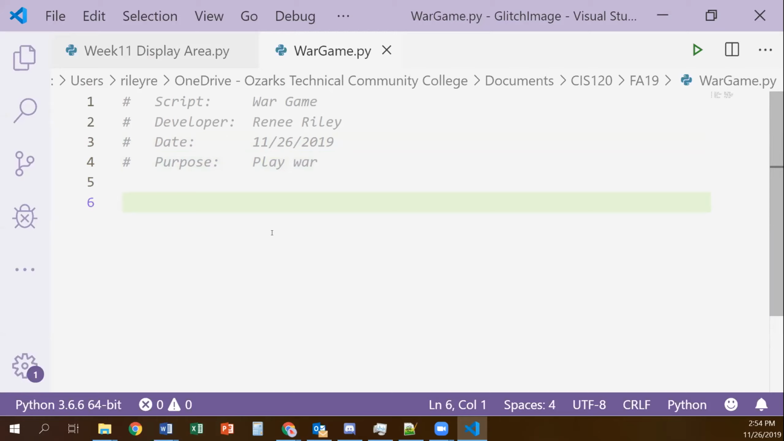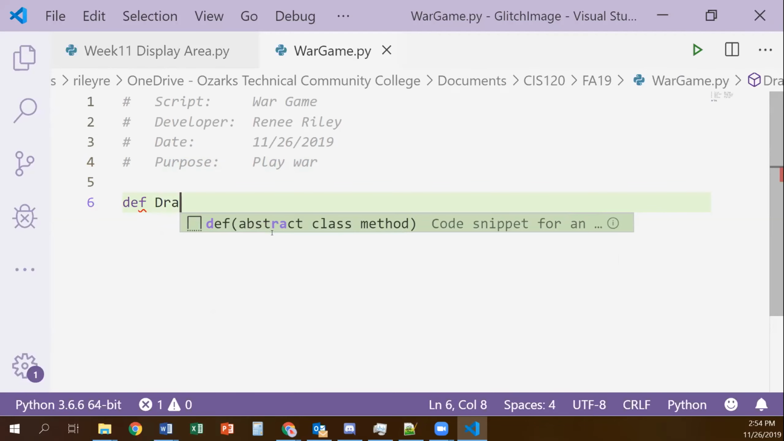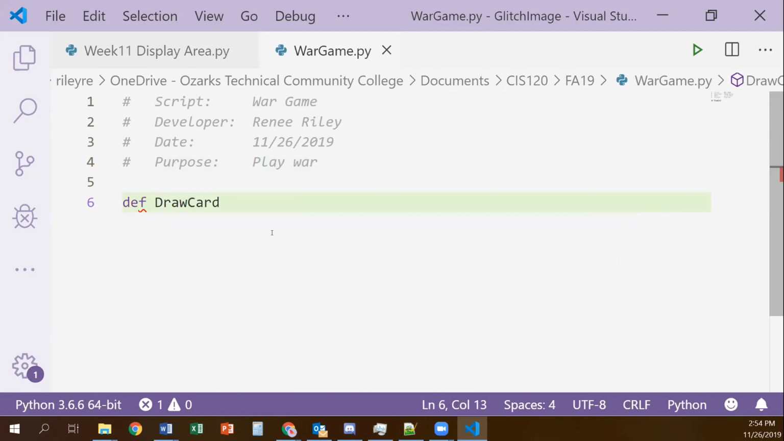Now, the first thing that we have is our main, but we know that Python likes to do things backwards. So we really have to start with our other functions. So I'm going to go to our draw card function. I'm going to use def to declare our function, and the pseudocode wants it to be named draw card.